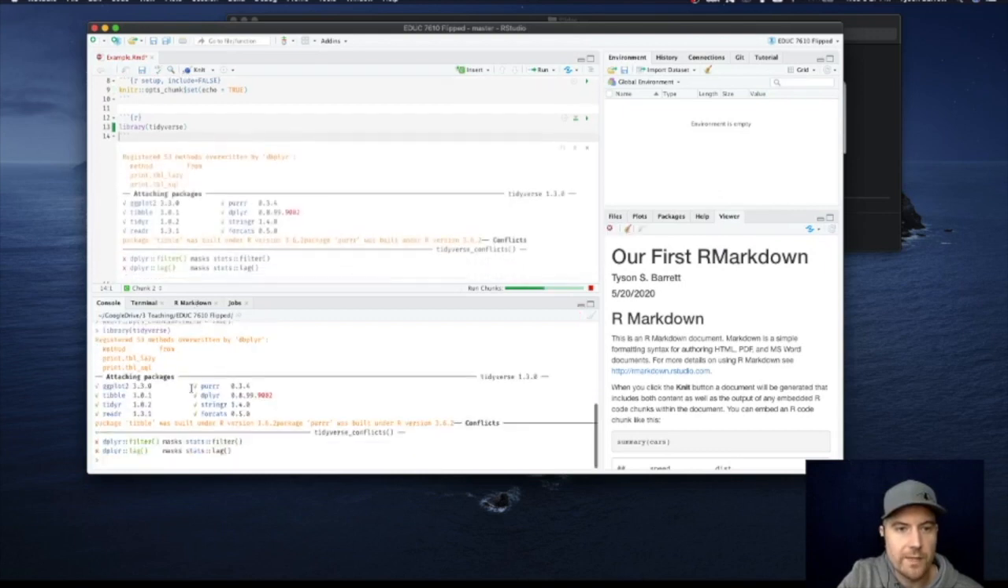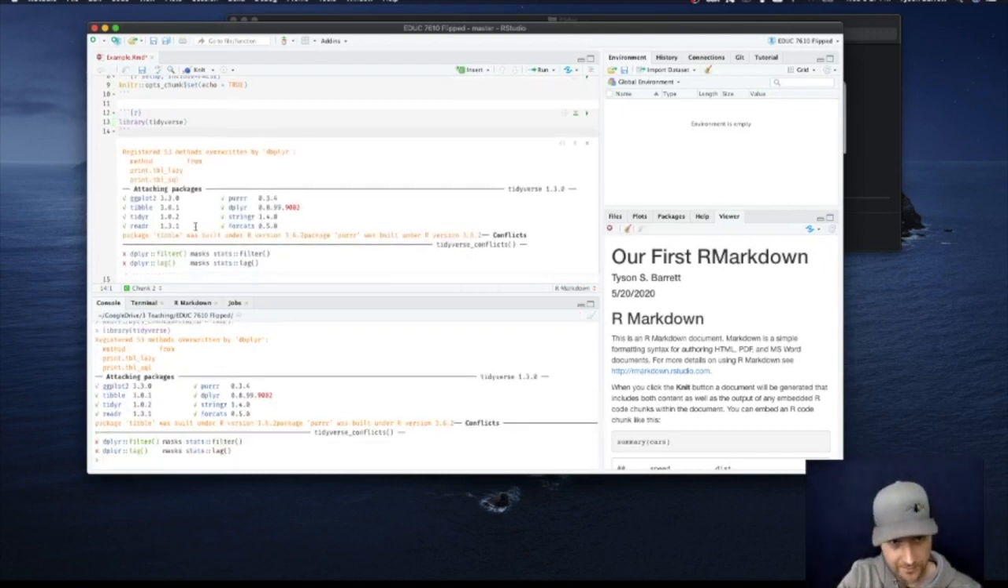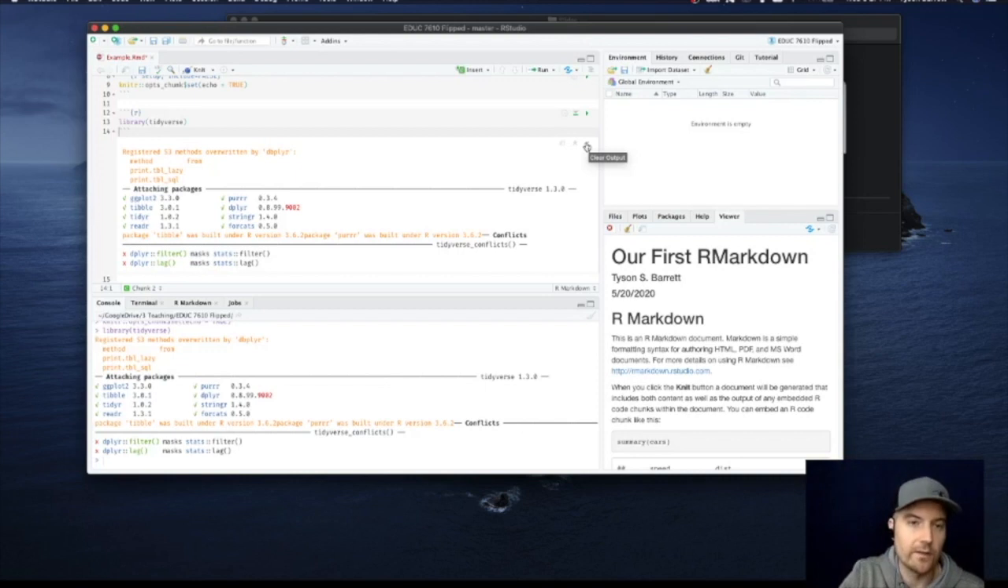And it's going to run some things for me. It's going to say it's doing a bunch of stuff. This is what the tidyverse does. You can ignore most of this. At some point, if you get into R, you'll understand what all this means, but it's just telling you that it's importing or loading a bunch of packages.